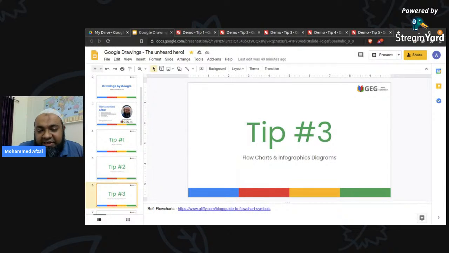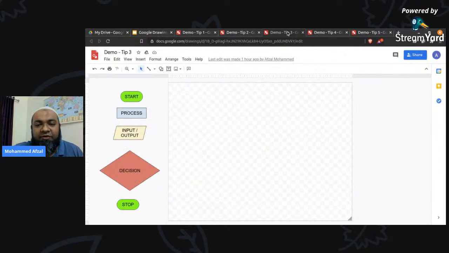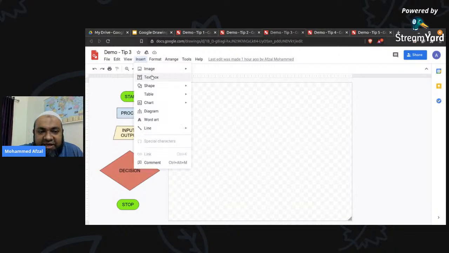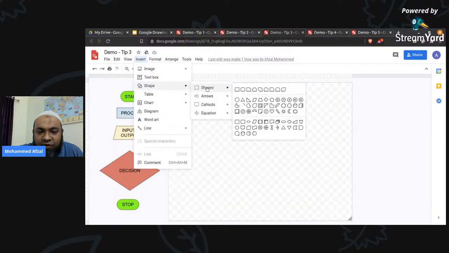Now tip number 3, the most often used thing for Google Drawings is flowcharts. Most of you might already know about it. You can draw a flowchart in Google Drawings. For this, you have to first go to Insert and select the shape that you want.